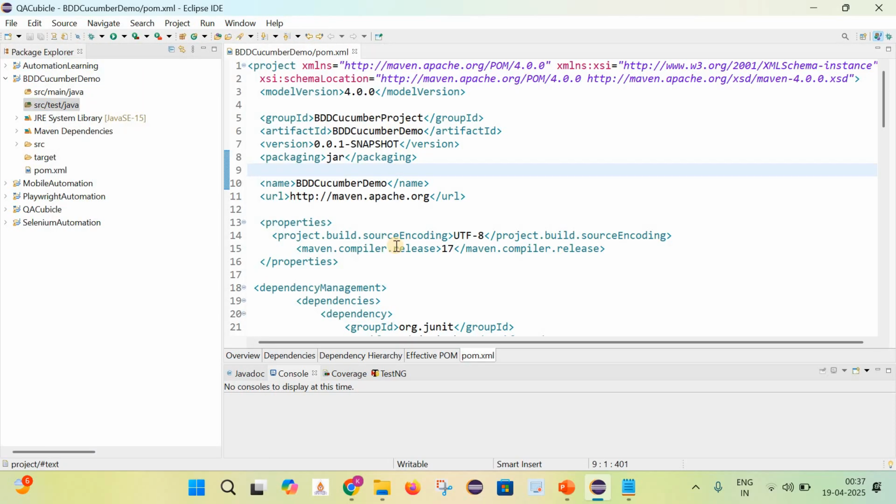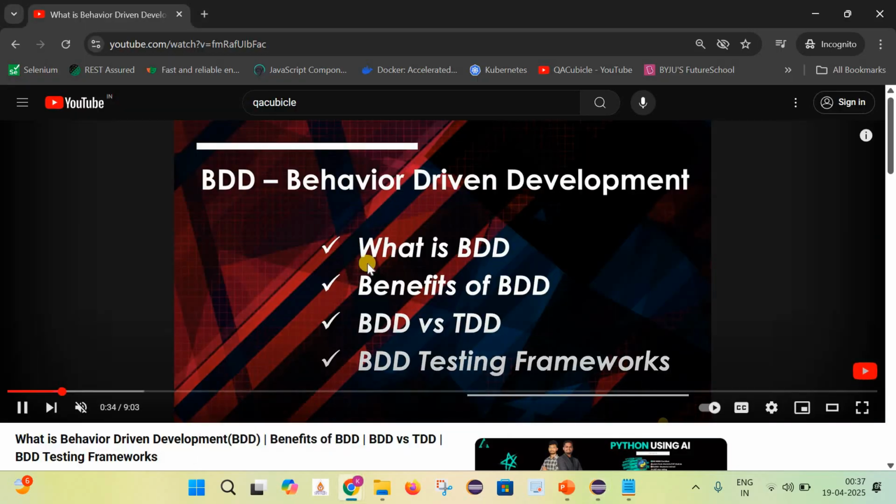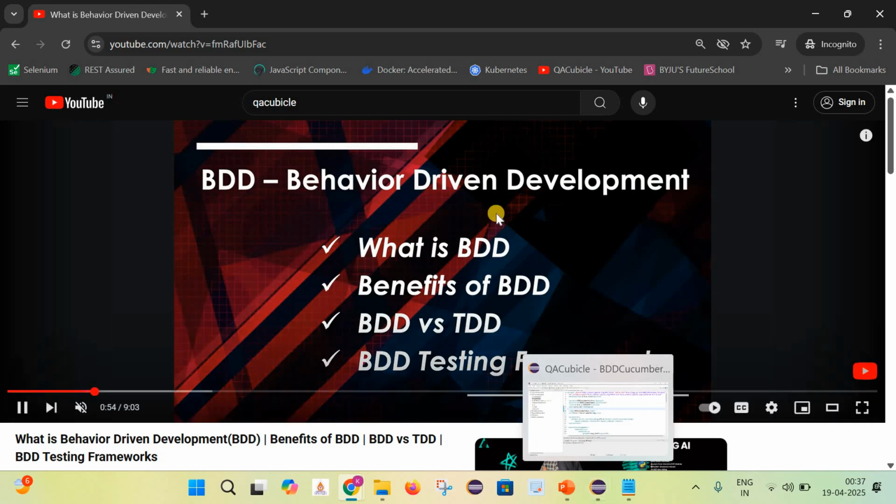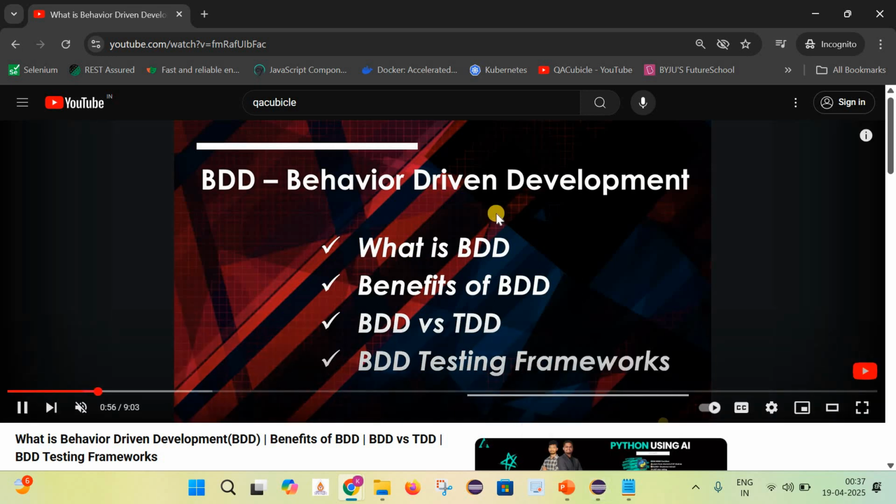So now we will create a feature file. If you're not aware of what a feature file is and why we need to create it, kindly refer to this video of mine. Here I have explained about BDD, that is behavior driven development, and what a feature file is and why we need it. So please refer to this video to get the context around feature files.